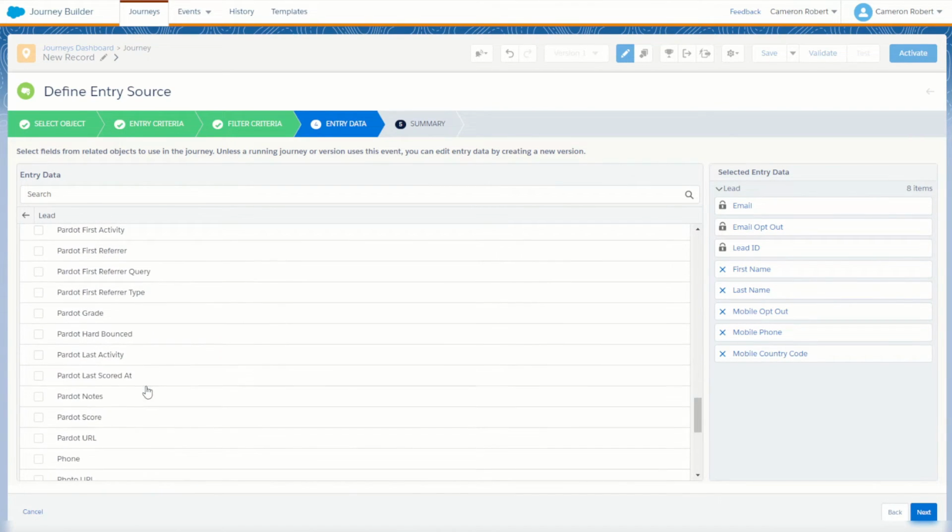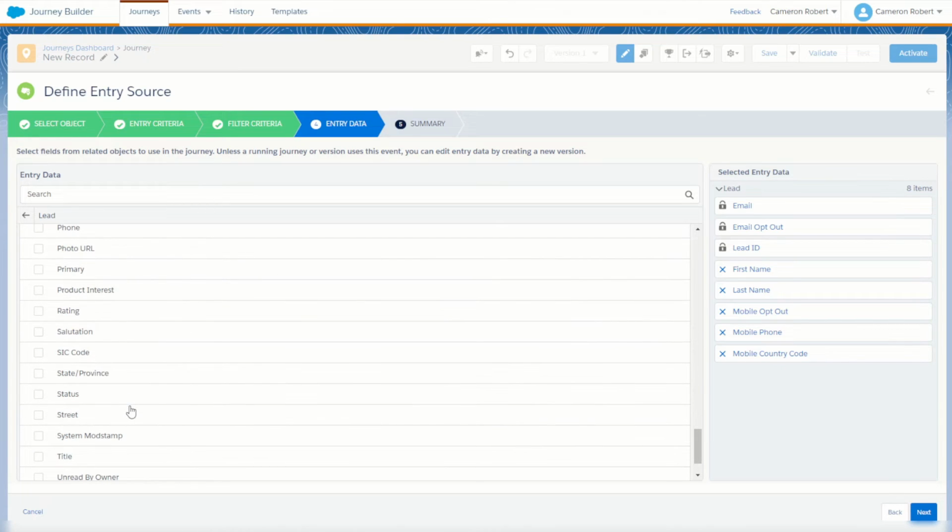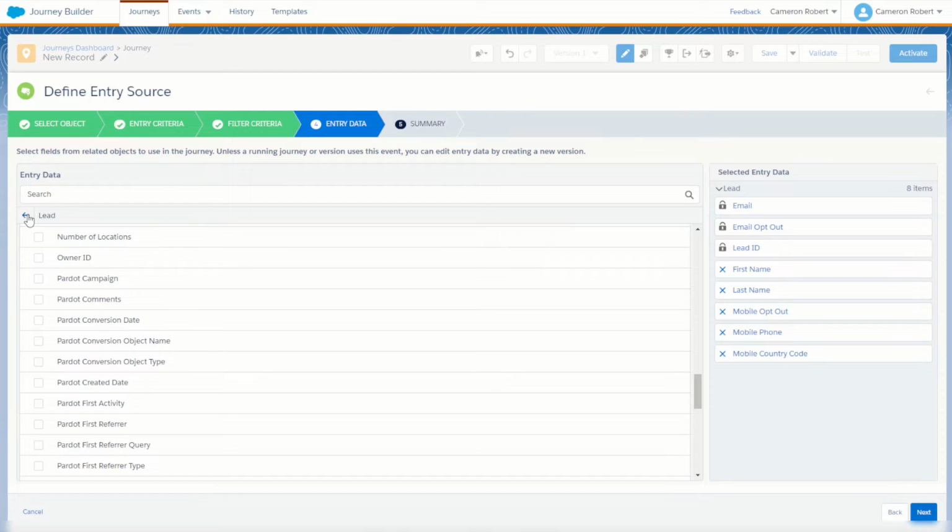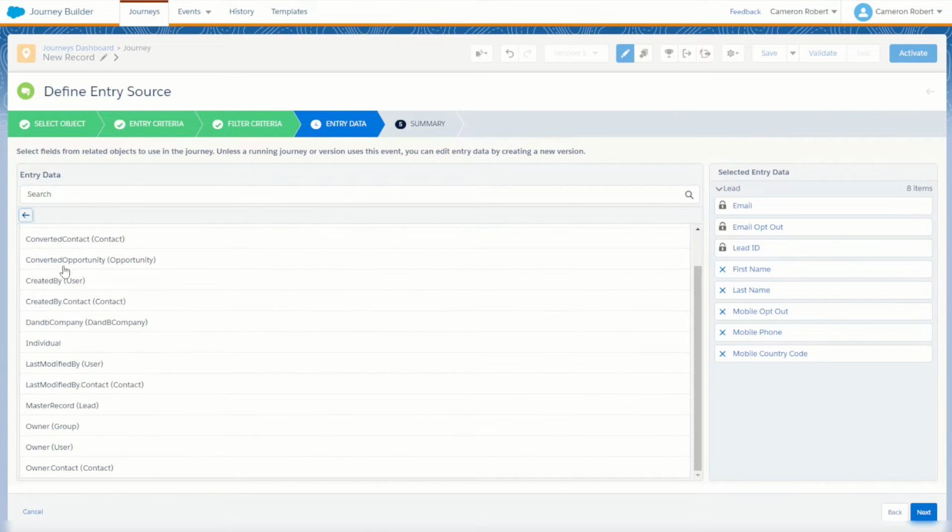Of course, you can go through and add additional fields. Plus, because the lead object is related to other objects within your Salesforce CRM, we can jump back and also pick up other related objects.